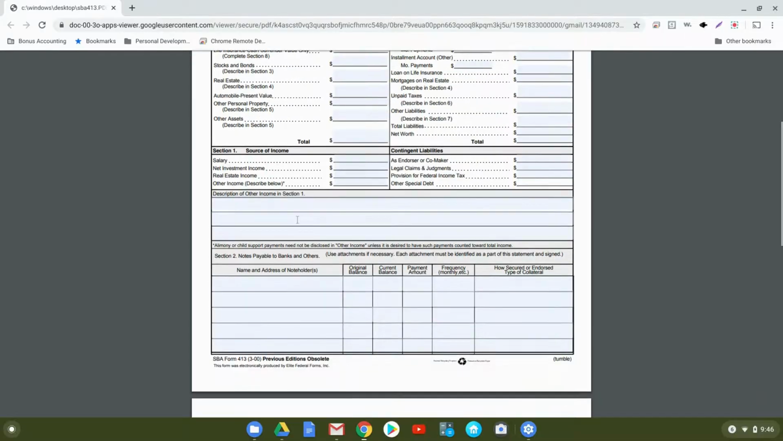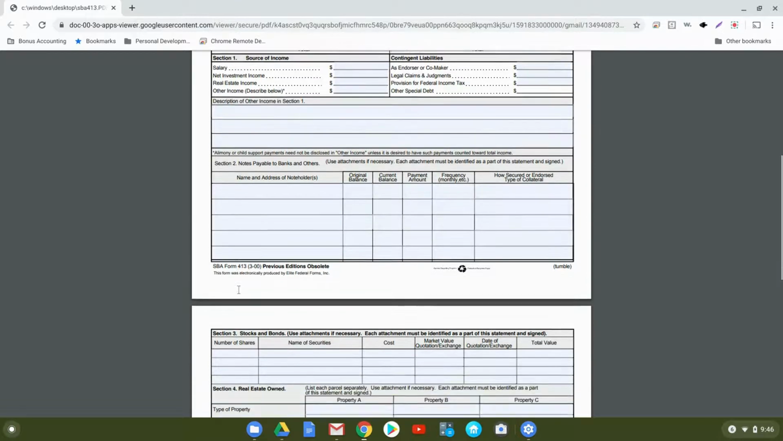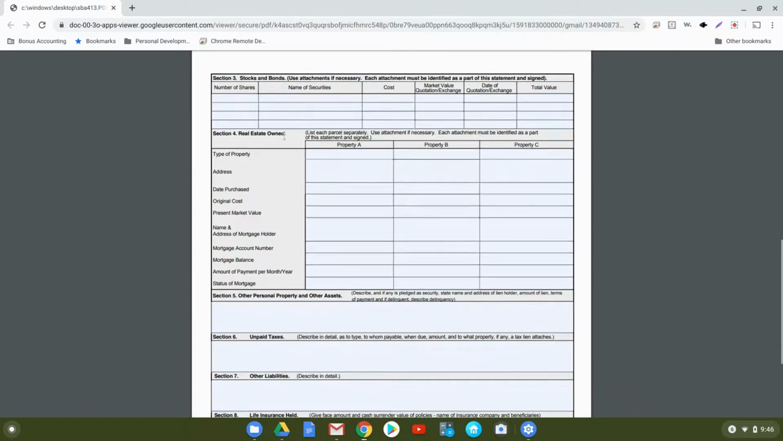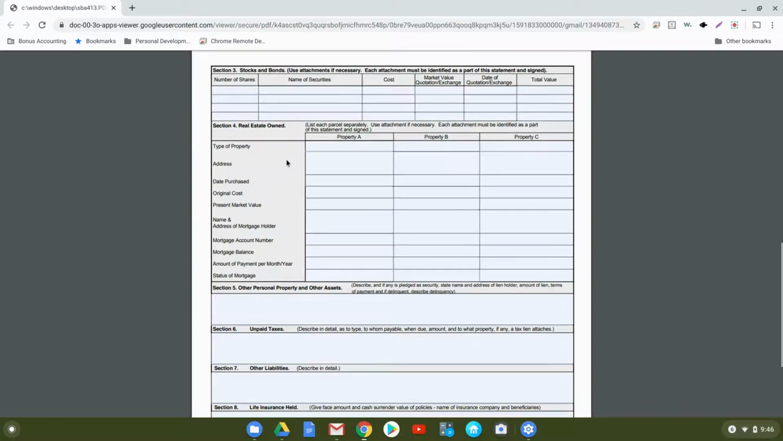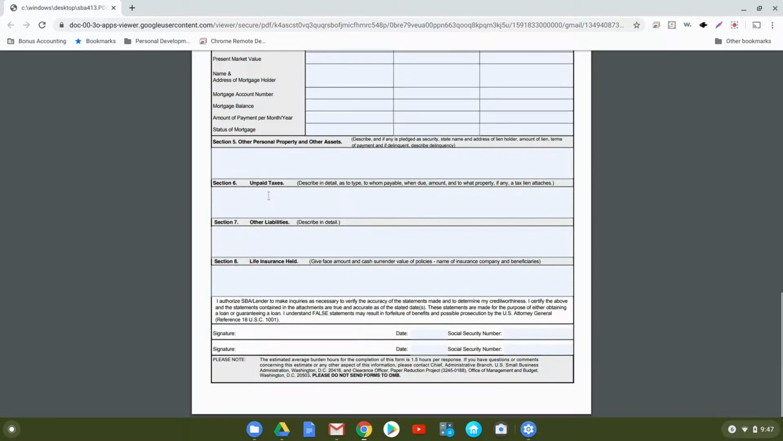We'll scroll down through. We acknowledge that Section 1 we've talked about, Section 2, notes payable to other banks and others, stocks and bonds under Section 3, your real estate owned under Section 4, other personal property and assets under Section 5, unpaid taxes under Section 6. Section 7 is other liabilities, describing in detail. Section 8 is life insurance held.